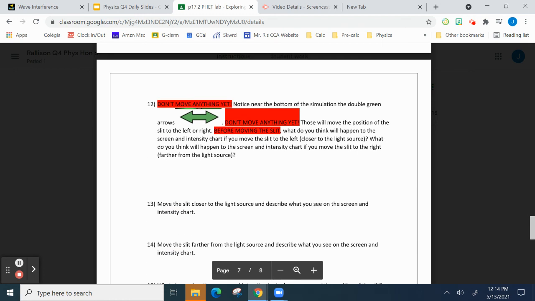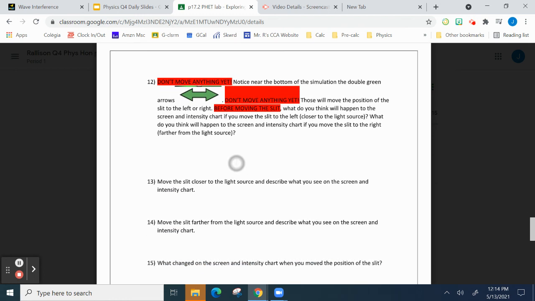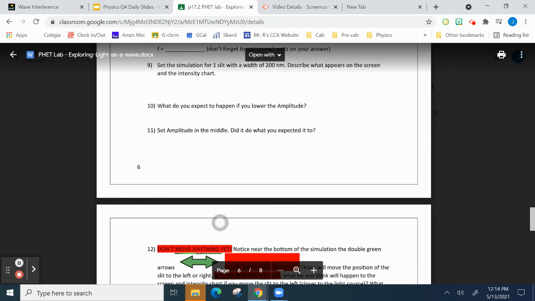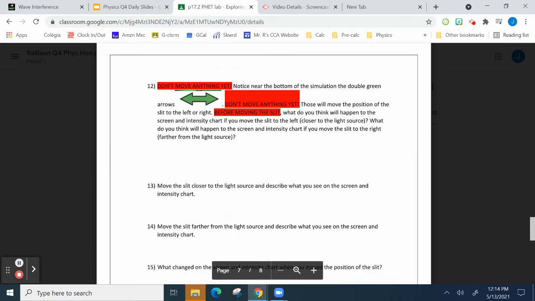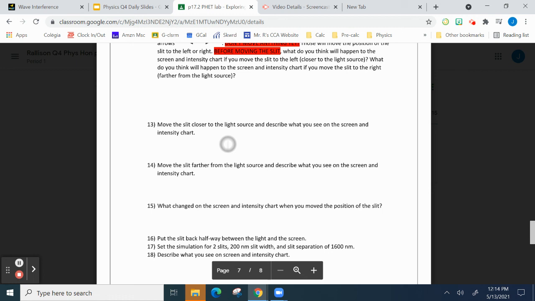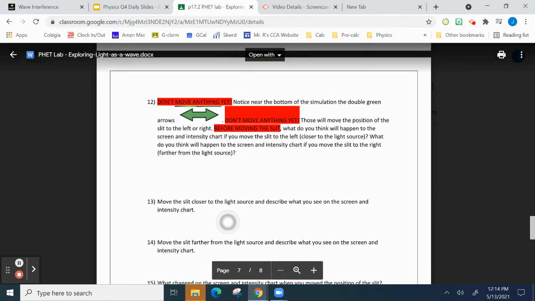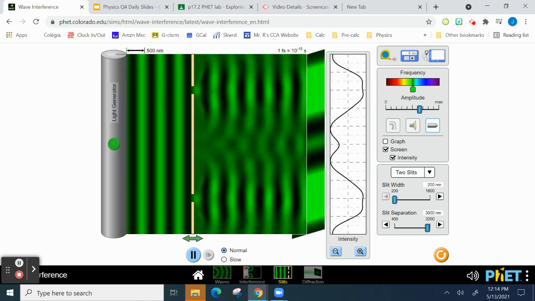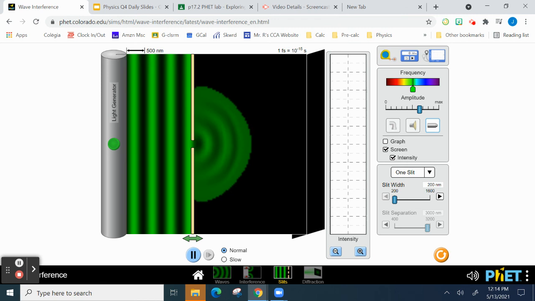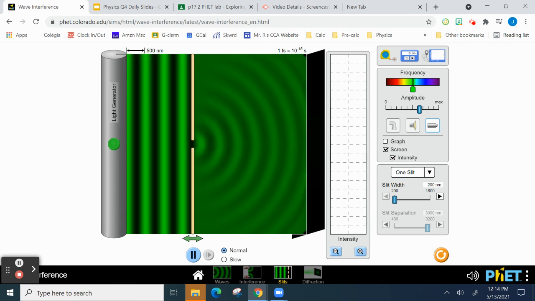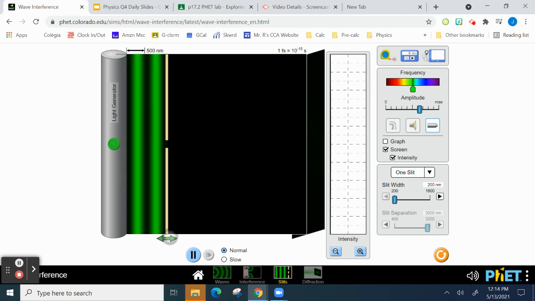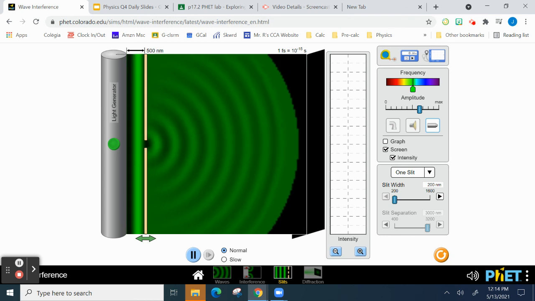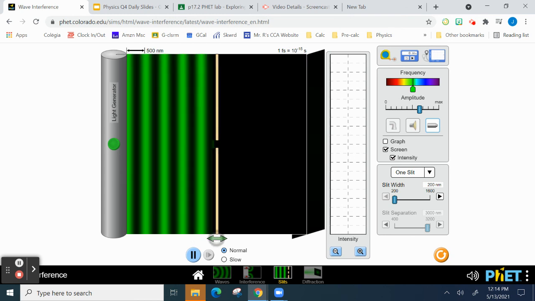So again, at this point, I'm telling you, don't worry about the math. What do they want us to look at? One slit of 200 nanometers. And they want us to slide the screen toward here and see what happens. Okay, now we're going to slide it away and see what happens.